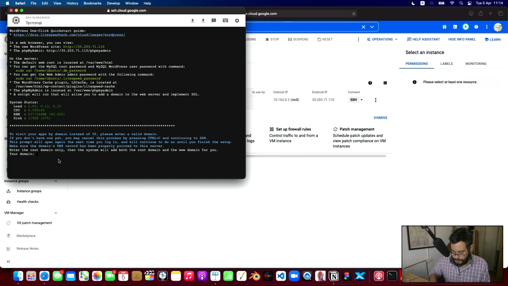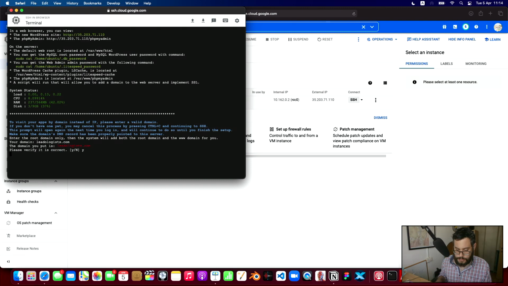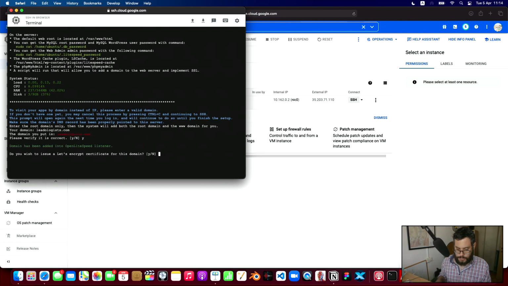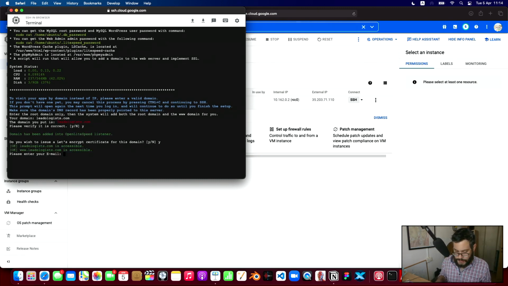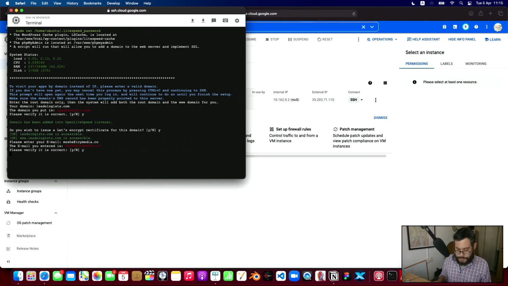It's asking me for the domain. Is the domain correct? Y for yes. Hit enter. Do you wish to issue a Let's Encrypt certificate for this domain? We already spoke about this before. Yes, we do. Type in Y for yes and hit enter. This basically ensures that the website is encrypted and secure. Type in your email. Is this correct? Y for yes. Hit enter.